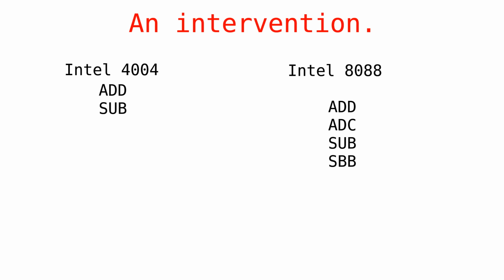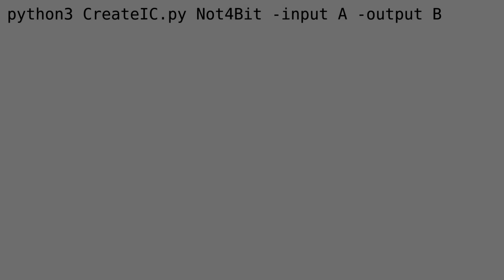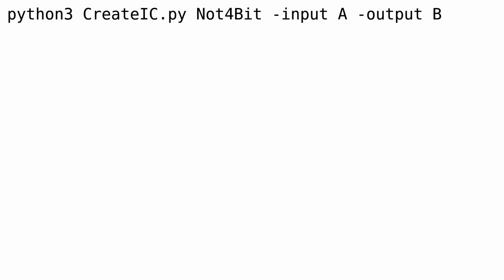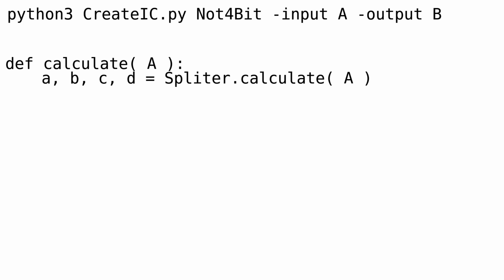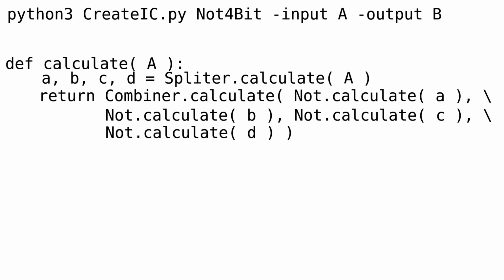And the subtraction from 0 corresponds to the NOT operation of the second value. So at this point I'm just going to create a 4-bit NOT. We take this command on the command line and then go into the generated script. The calculate method is written using combiner, splitter and NOT. Of course, the fast method always makes this shorter.